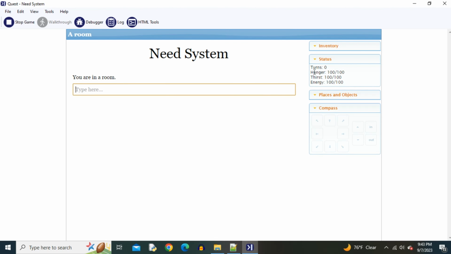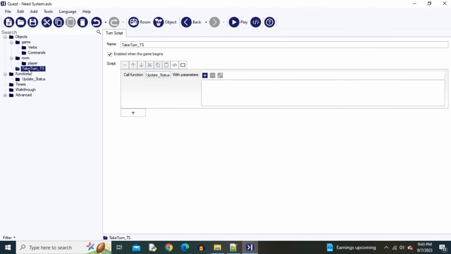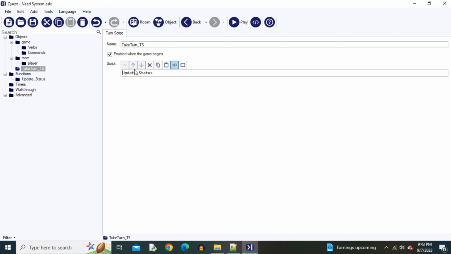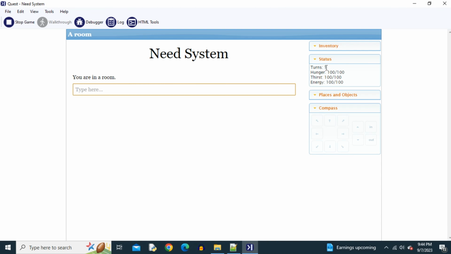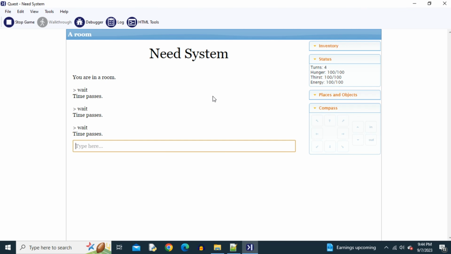And above your hunger, thirst, and energy, you should have turns is equal to 0. And now we're going to make it where the turns actually increase. So go to take turn_turn script, and above update_status, we're going to type in game.turns is equal to game.turns plus 1. I'm going to save and run the game. So turns is currently at 1. We're going to type in wait, and now it's at 2. And so we got that working.